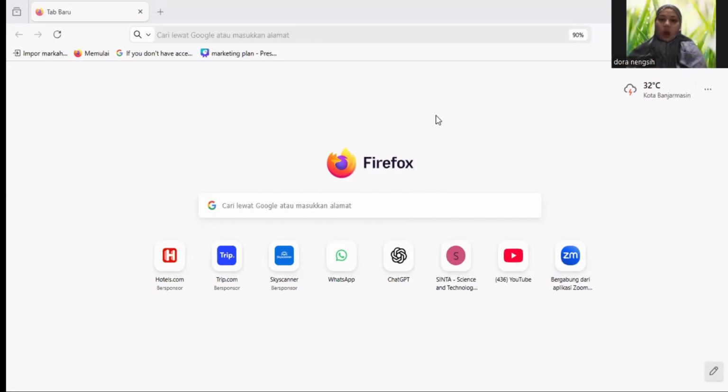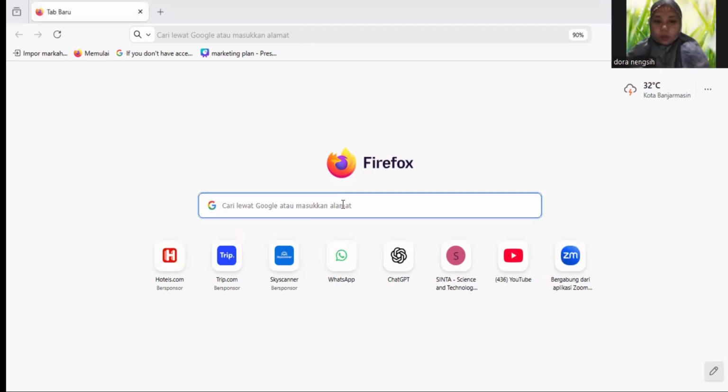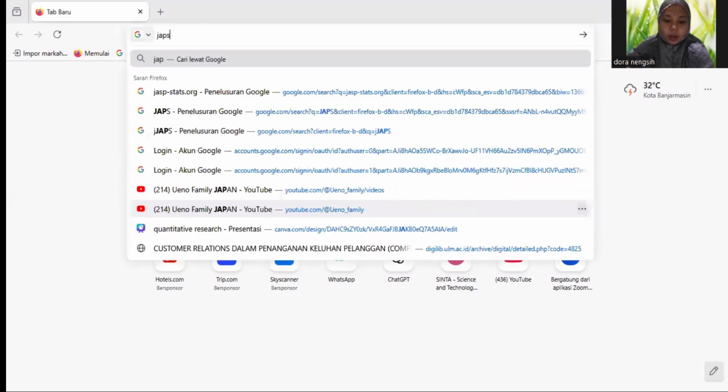First, open a browser such as Google Chrome or Firefox. Then go to the official chats website. Can you read the laptop view? This is chats.